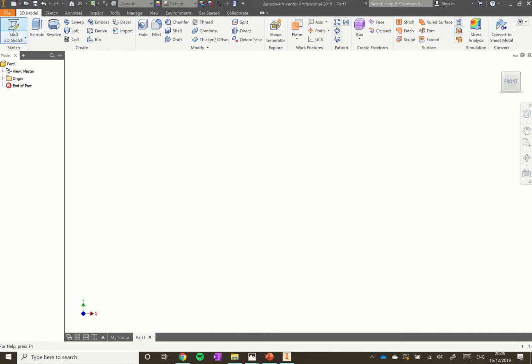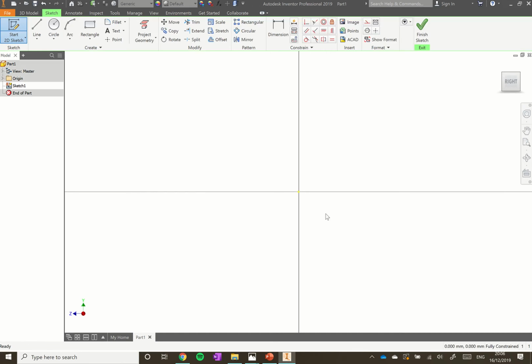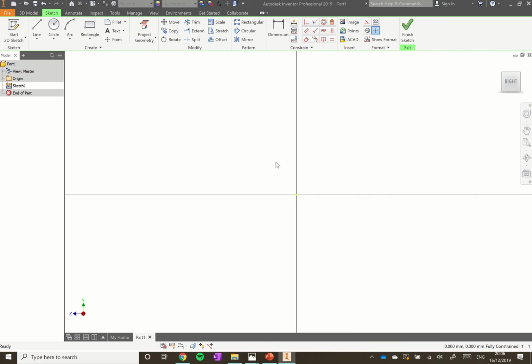What you want to do is click Start 2D Sketch. A variety of working planes will pop up. These are things that we can draw on. We'll click either of the two which are vertical, and this will take you into a 2D working environment. This is like a piece of paper essentially that we can then draw onto. You'll see you've got a cross. We want that cross to be at the center of the screen.